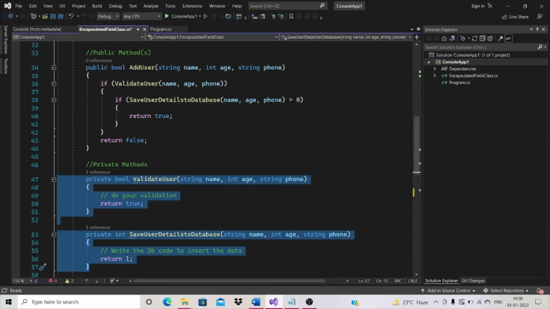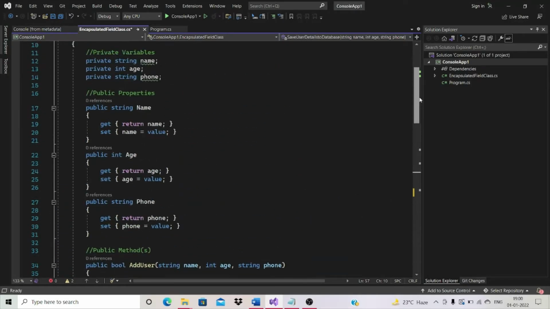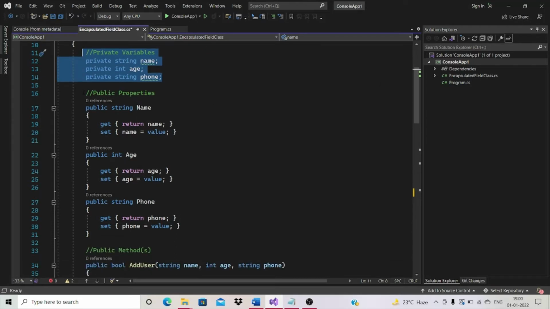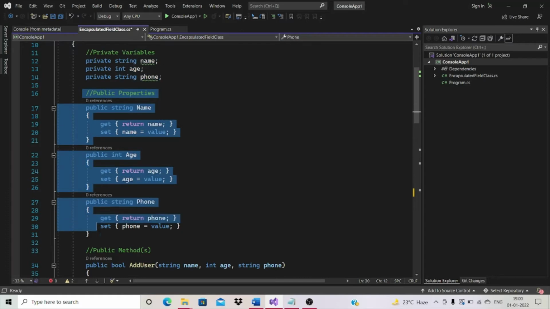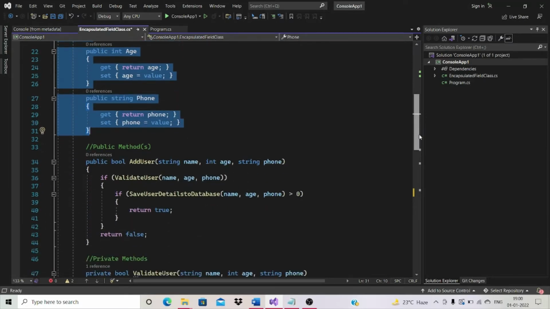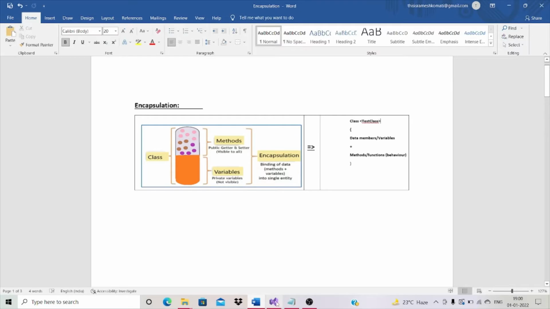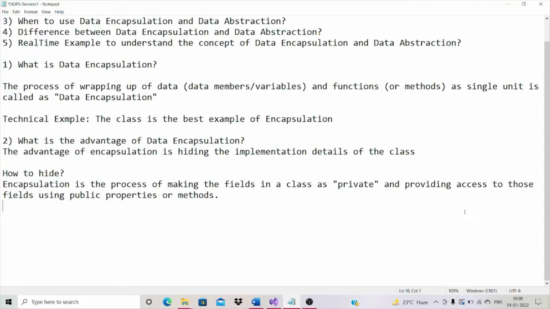Okay, so here I created one class, the encapsulated field class. I declared three private variables and three public properties to provide access to those private fields, and also public methods. This concept is called encapsulation. This is the advantage of encapsulation.